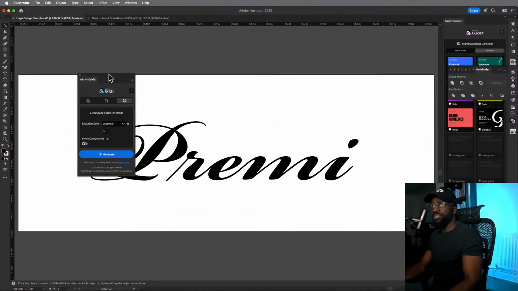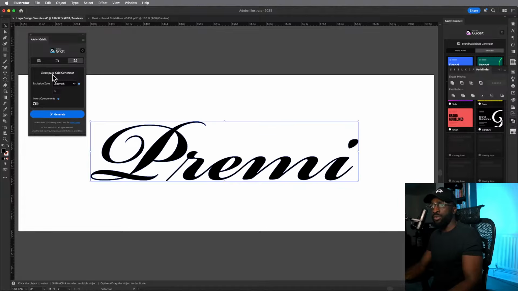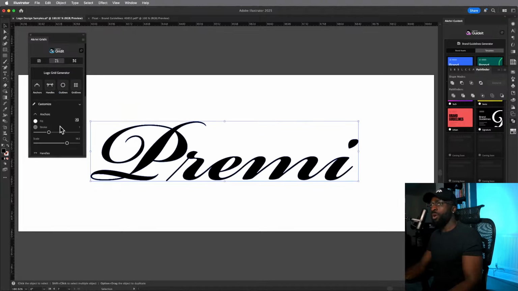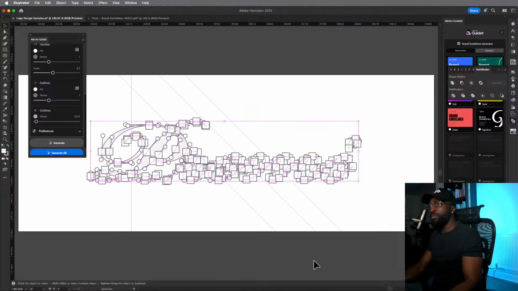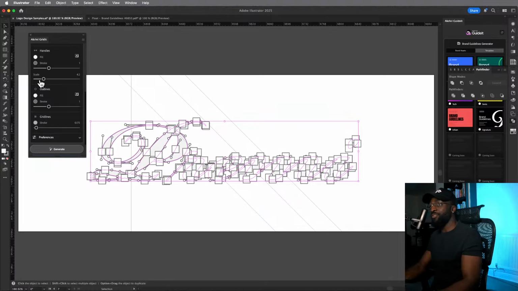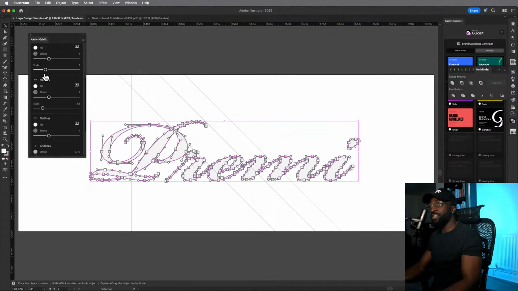Yeah, we have this, and now I'm going to generate a construction grid, because with word marks this works so much better. So we have all of this. By the way, this has happened large because of the size of the artboard. So if you ever come across this, it's because of the size of the artboard. Now we can just increase and decrease the scale, and then we can also reduce the stroke.